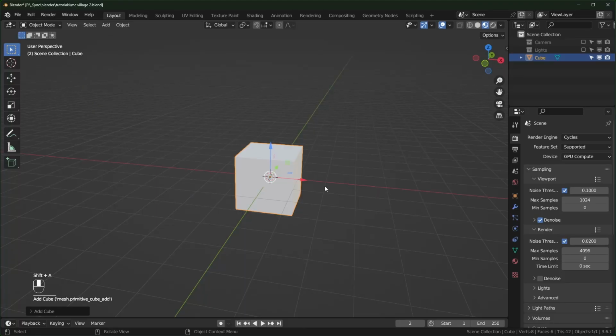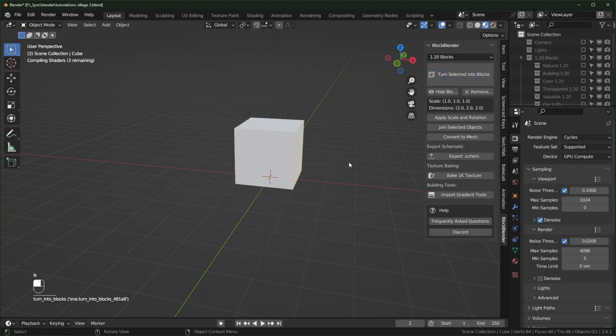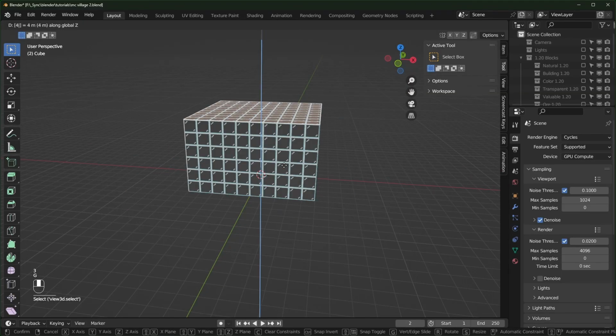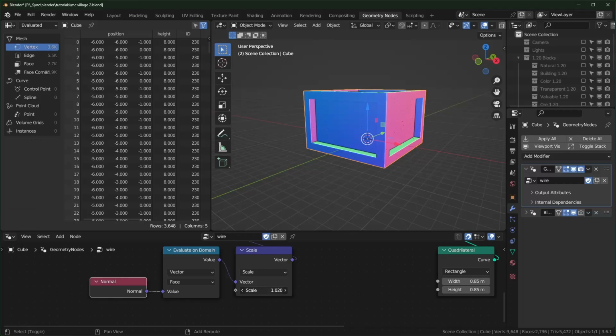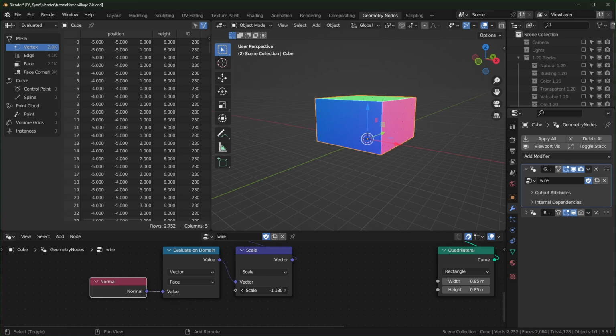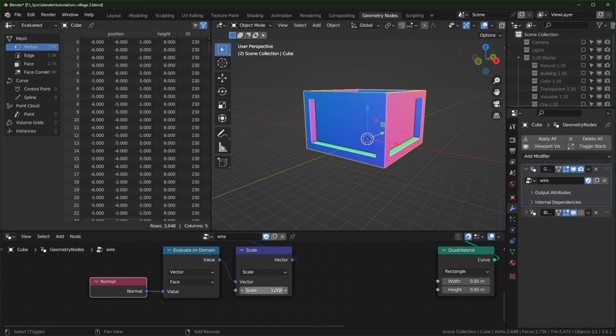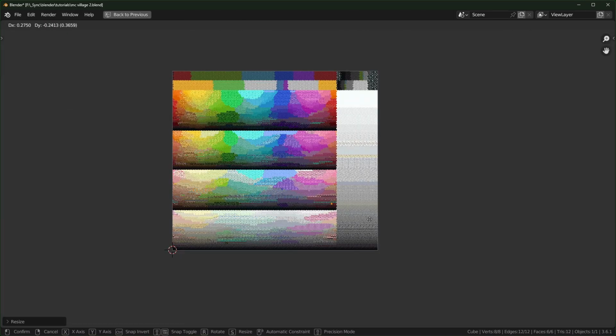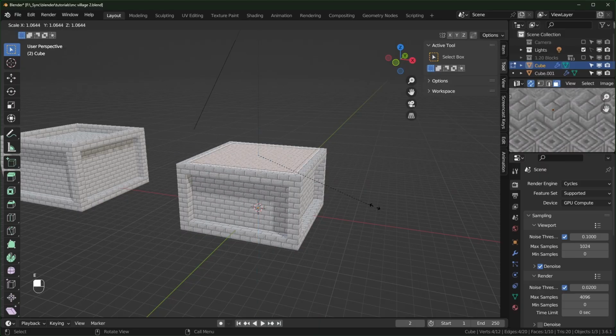So for the first build, I want to make a city, and I'm starting by modeling some houses out of cubes. I'm using this geometry node tree to make something similar to the wireframe modifier because I think it looks nice to have walls outlined. And you can use the wireframe modifier if you want, but this just gives you a little more control over the shape that you're getting.